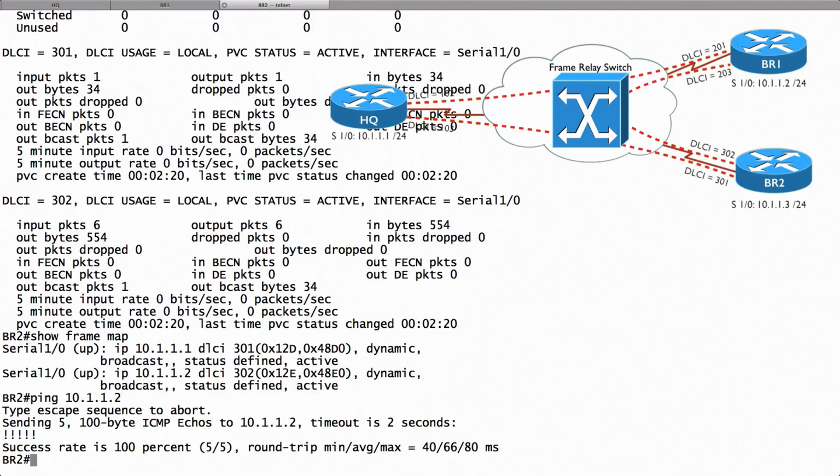However, that's not always going to be practical, especially in larger environments, because we could start to require lots of PVCs, and our service provider might be charging us for each PVC, and that could start to get really expensive. Remember the formula for calculating the number of links required to form a full mesh? It's n times n minus 1, and you take that product and you divide by 2.